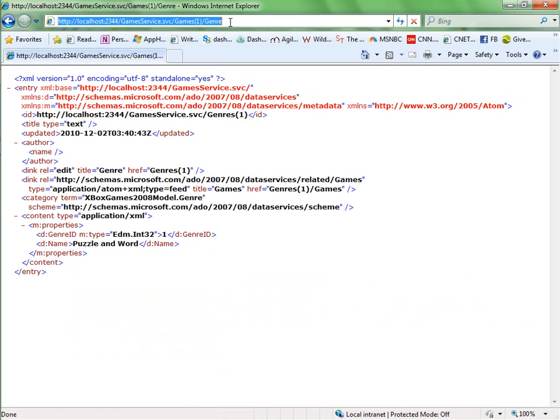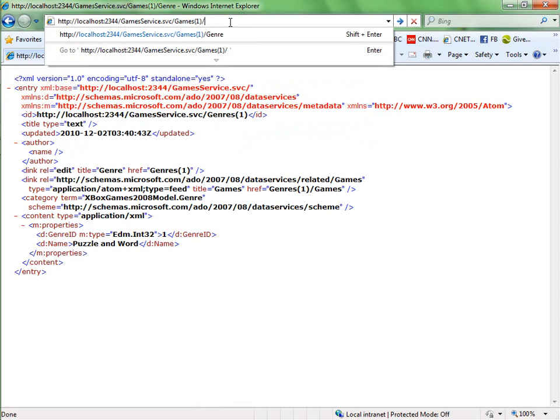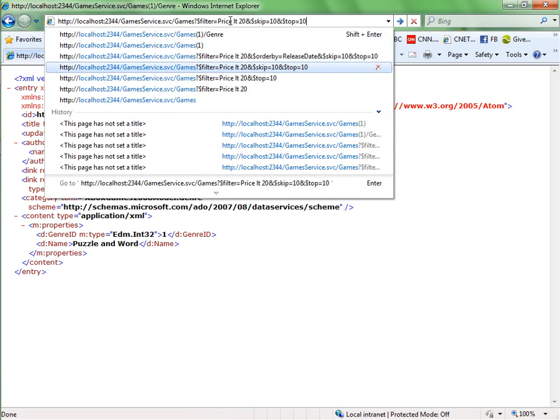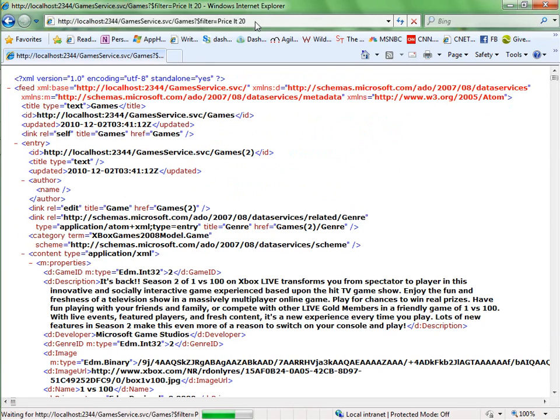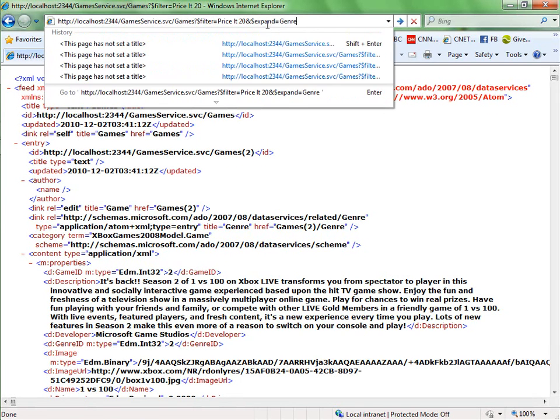In fact, it doesn't need to be just part of an individual query, like the genre of a particular game. But we can also come back here to our query. Let's say where we're getting all of the games that were less than $20. And another query semantic that becomes important is $expand equals genre.